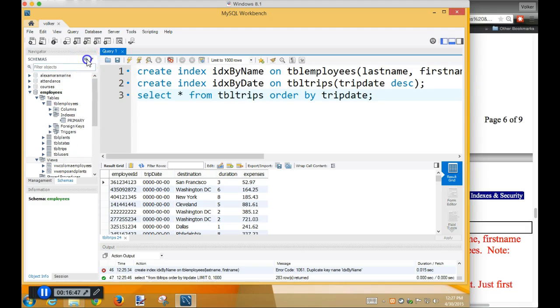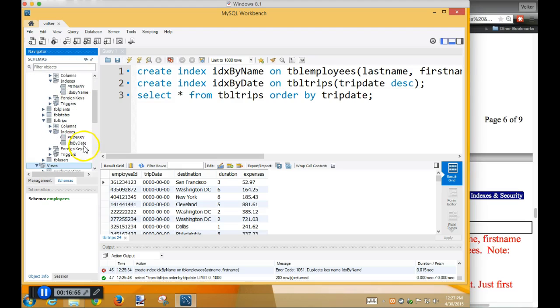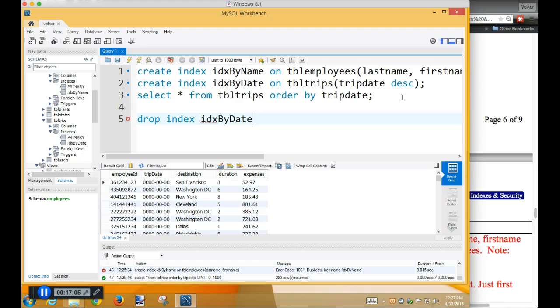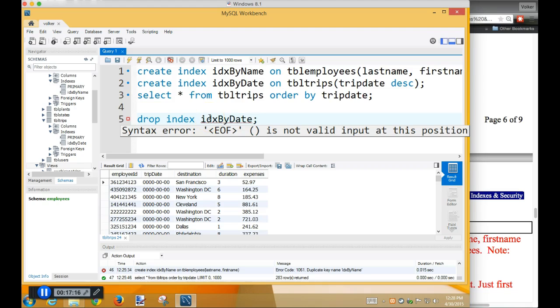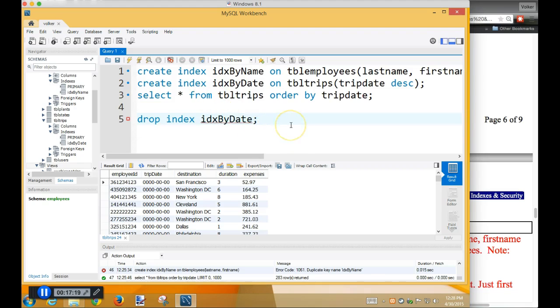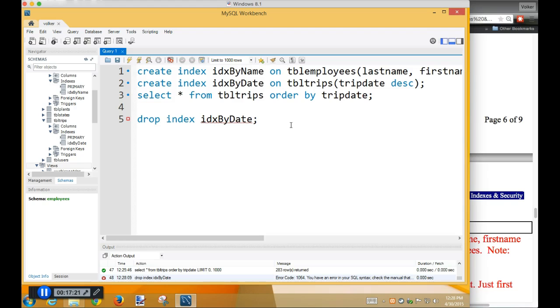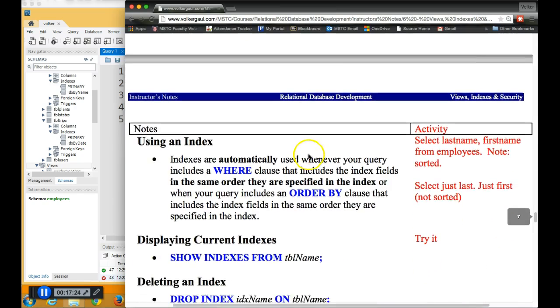Can we see them now? There's index by name, and if I go to trips, there's index by date. Do I need a table name? Looks like I might. IDX by date, drop index. Looks good. Go. No, you have an error in your syntax. Thanks a lot. There's how I show them.